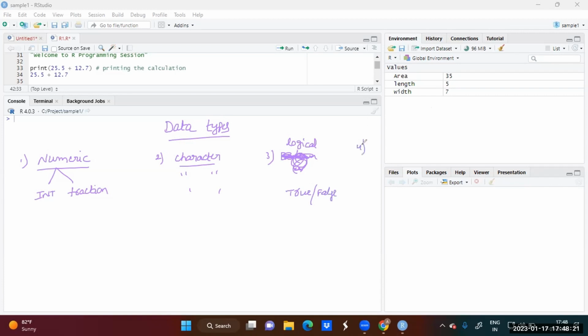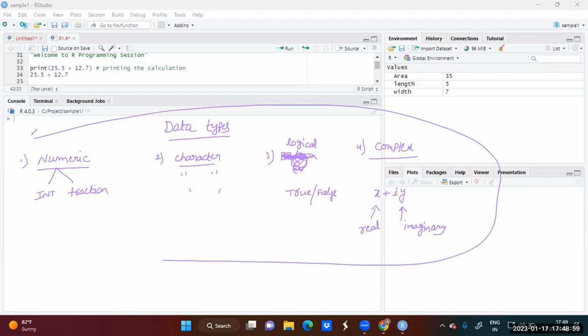And the fourth data type is called complex. Complex means the numbers which are in complex format. Have you heard about these complex numbers? Maybe in childhood, in mathematics, you might have heard. Generally, the numbers are of the type x plus iy. Here x is called the real part of the number and y is called the imaginary part of the number. But however, we will not use this, right? We will not deal with any complex numbers. Okay. So generally, these are the data types we have in R.